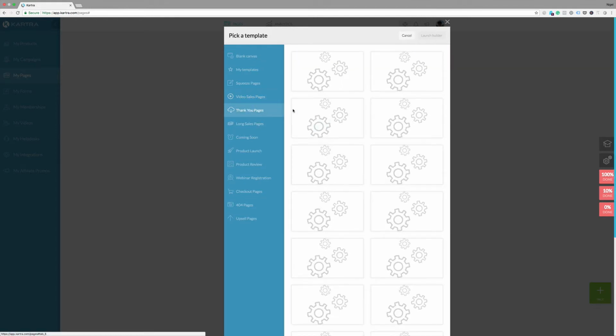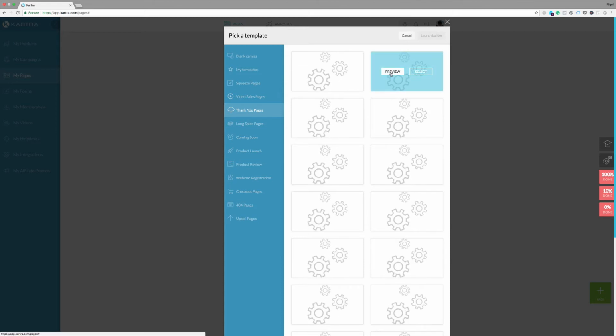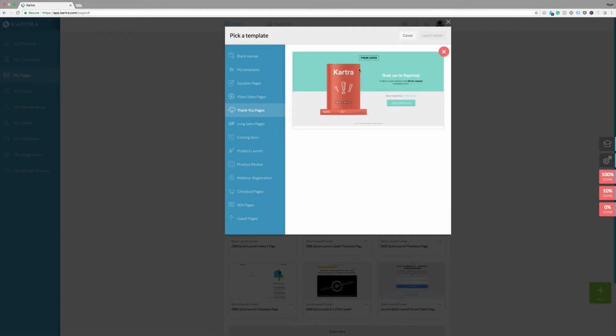Thank you pages. Again, quite a range of different pages you have here, which you can add once people have opted in. So again, we take a look at the preview here. Pretty standard: put your logo in, a picture, and whatever message you want. You can change the colors. These are all pretty standard.